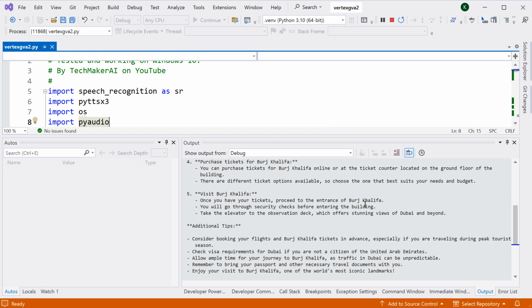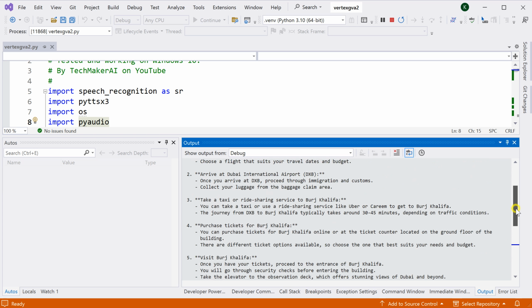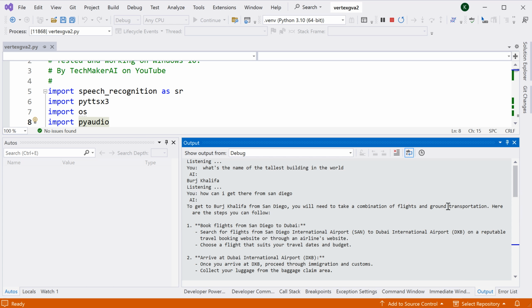To get to Burj Khalifa from San Diego, you will need to take a combination of flights and ground transportation. Here are the steps you can follow. 1. Book flights from San Diego to Dubai. Search for flights from San Diego International Airport.